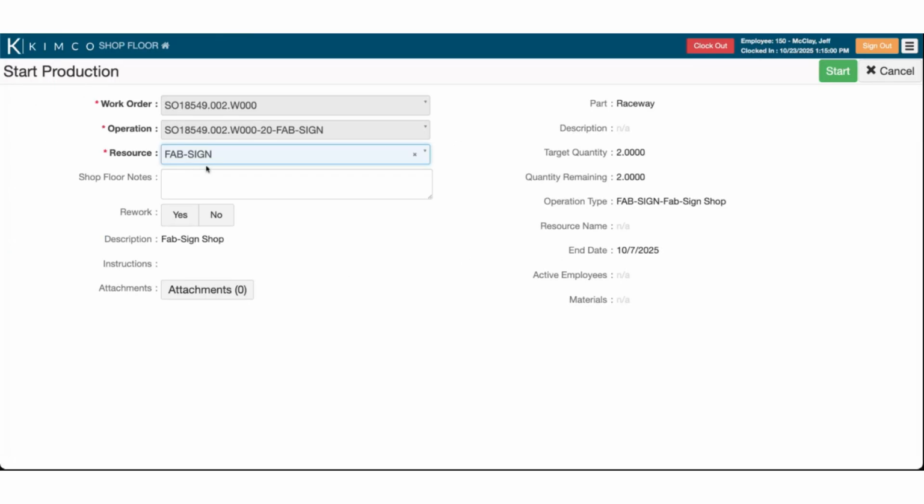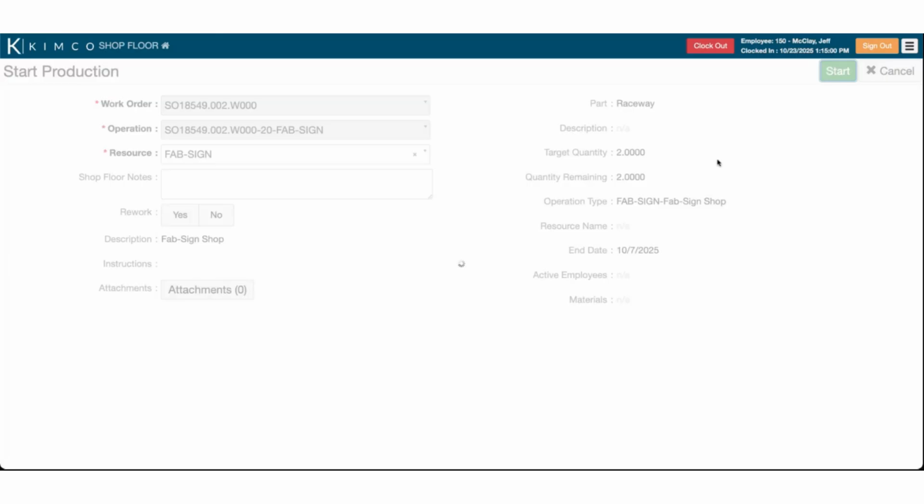From here, I'd be able to see any shop notes. I'd be able to add notes, so there could be communication back and forth from the shop floor employee to the shop floor manager or to whoever else needs to be tracking within the main system here. And if there were materials for this specific operation, I would be able to issue them from this screen as well. For now, we're just going to be focusing on labor, so I'm going to hit start.